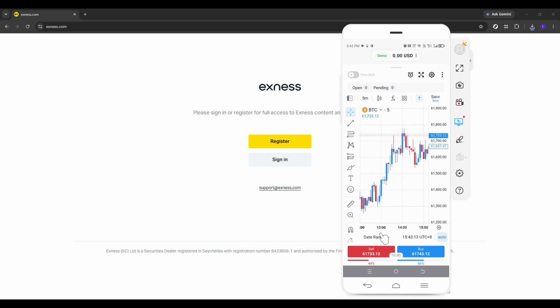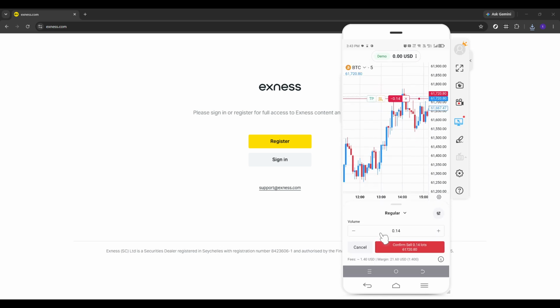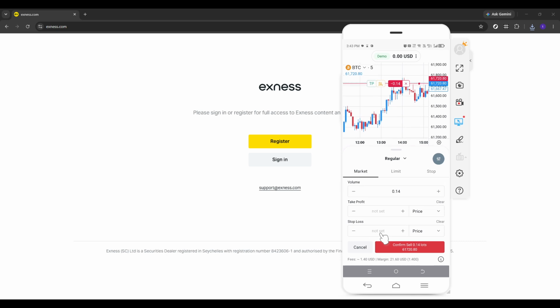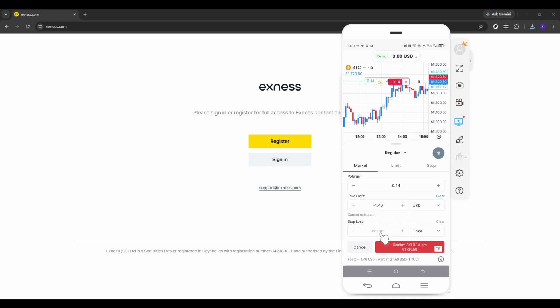Next, tap on either sell or buy, depending on the direction you want to trade. If you expect the price of Bitcoin to go down, choose sell. If you expect the price to go up, choose buy. Before tapping, it is always a good idea to pause briefly and make sure your choice matches your trading plan. Even a simple check can help prevent accidental orders.